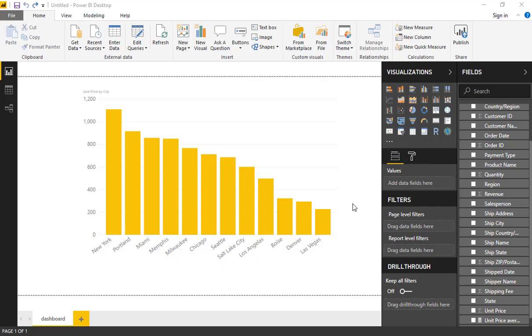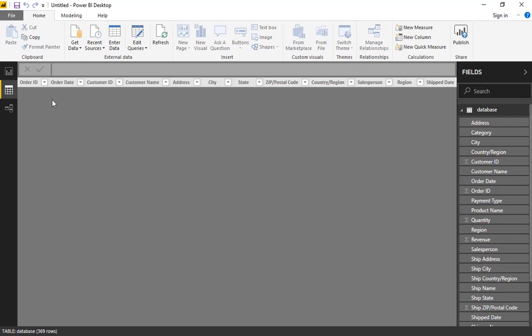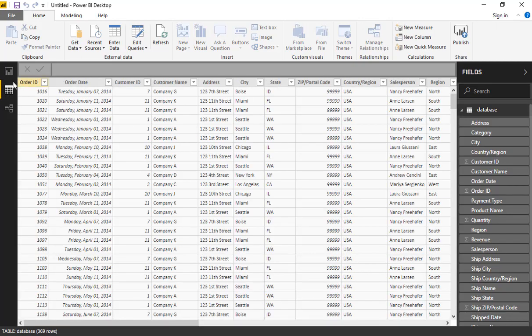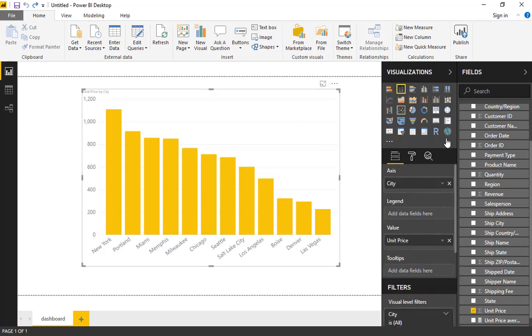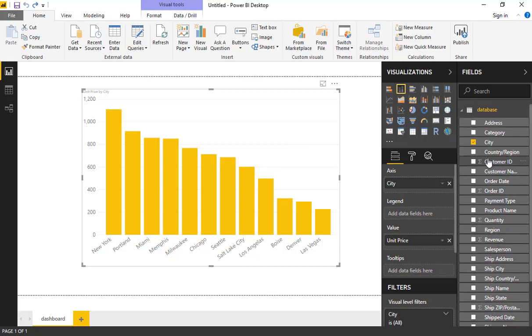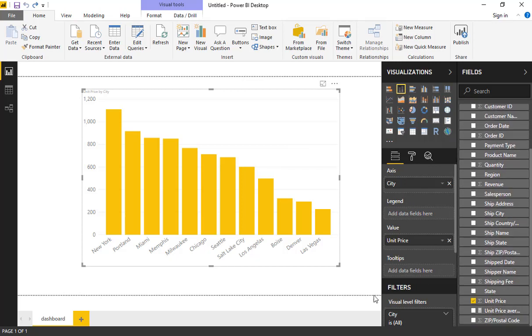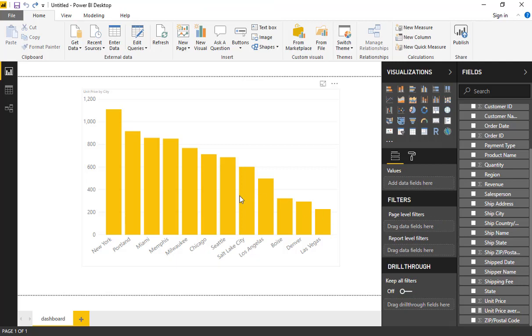So let's get started. I have the data in my Power BI application, and I have just created one column chart, and I just put two fields in that column chart, that is the field of city and the unit price. And when you hover your mouse over any of the fields, you can see the tooltip which is in black background, and it shows you two fields, that is city and unit price, which are already present in your column chart. Now what we want is to customize this tooltip.